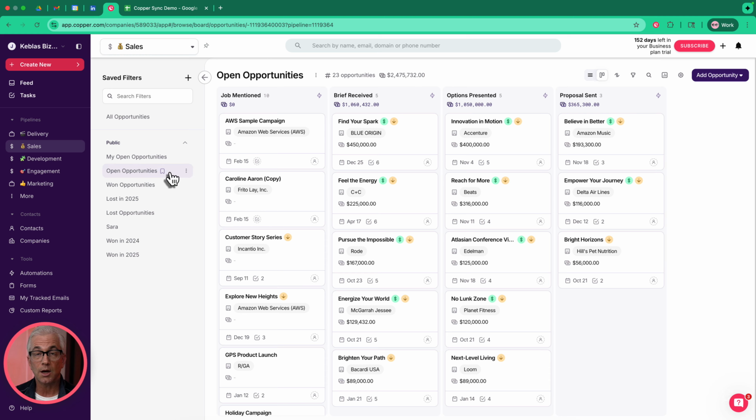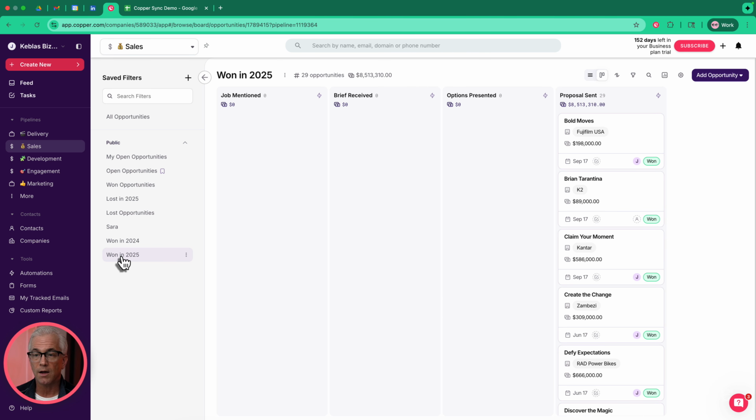So in this case, I'm looking at open opportunities, and you could do some bit of sales forecasting just from that right there. And then you could just create a series of filters and just have them over here. So for instance, you might say, how many jobs have we won in 2025? And then I could see right here, we had 29 opportunities and we have over $8 million in jobs won.